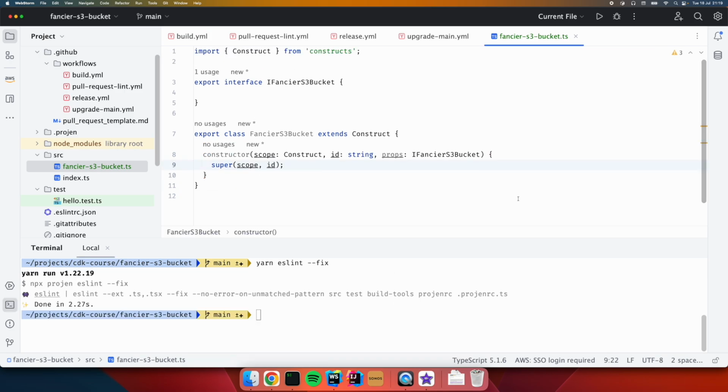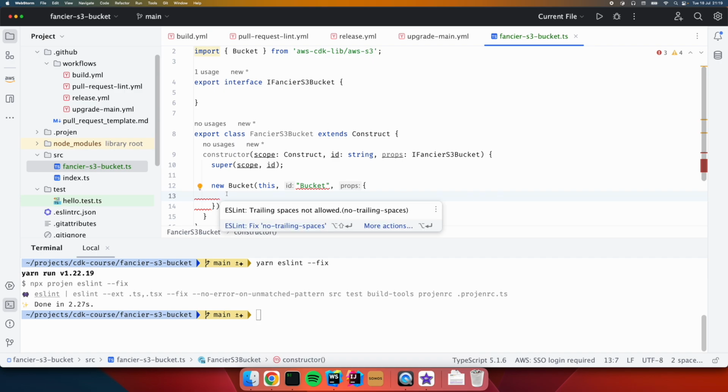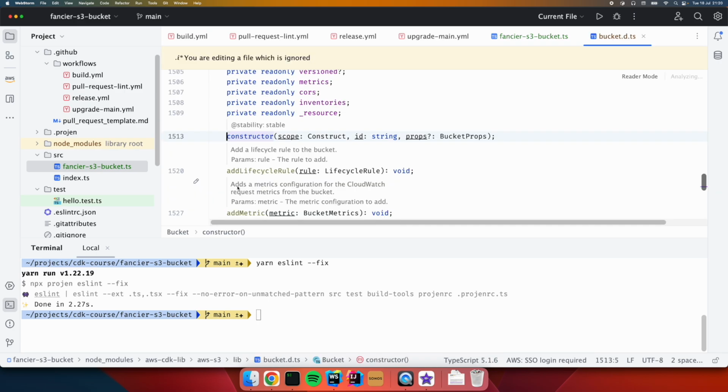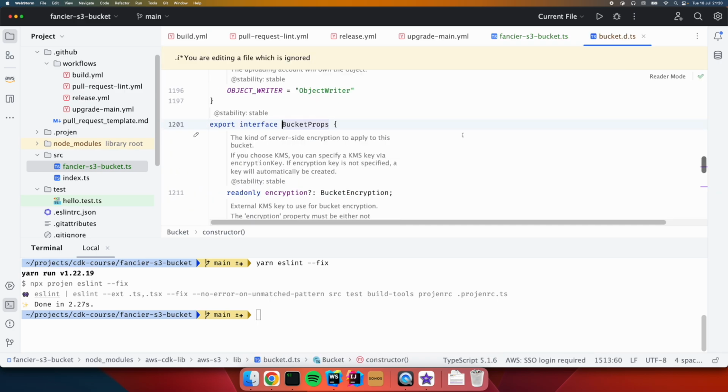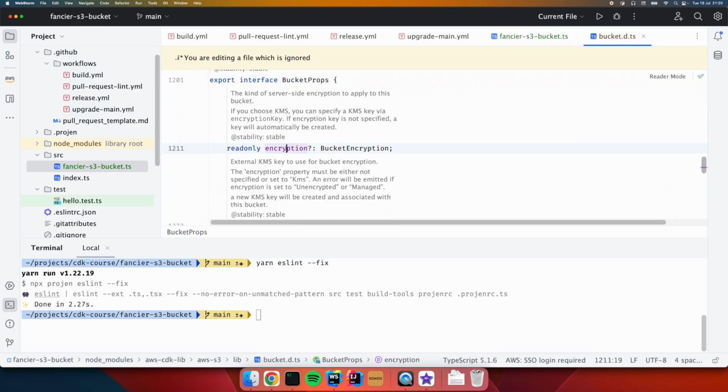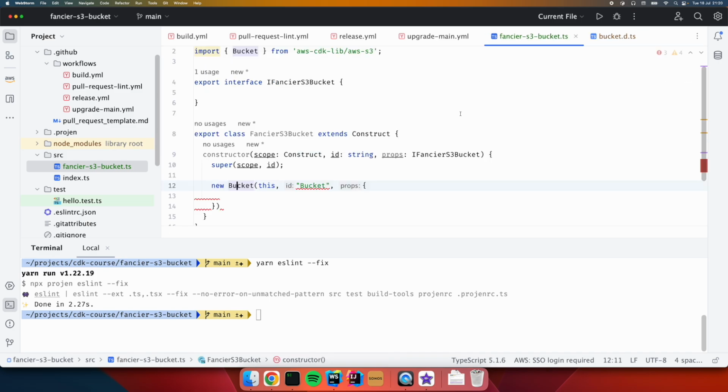All right, we've got a fancier S3 bucket construct, but it doesn't make a bucket. So let's fix that. Let's do a new bucket using the L2 construct. We're going to attach it to the current scope. We're going to call it a bucket. And then we can start examining the properties that we can pass in. So let's have a look at our bucket. Let's have a look at bucket props. And then we can see that encryption here would let us have encryption by default set up for files that are uploaded.